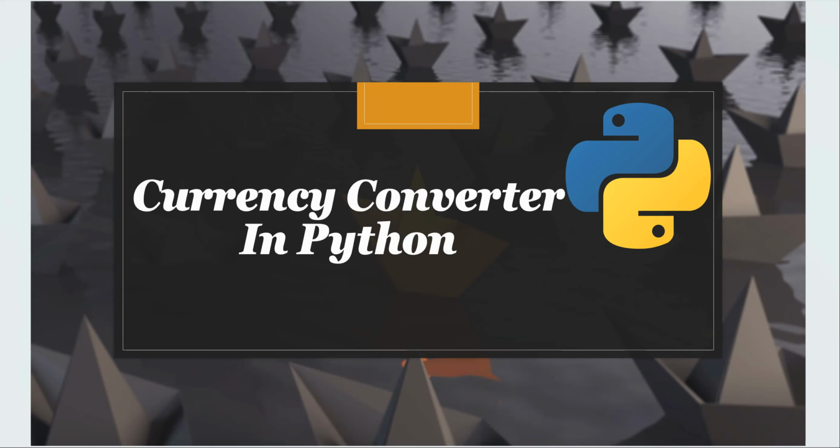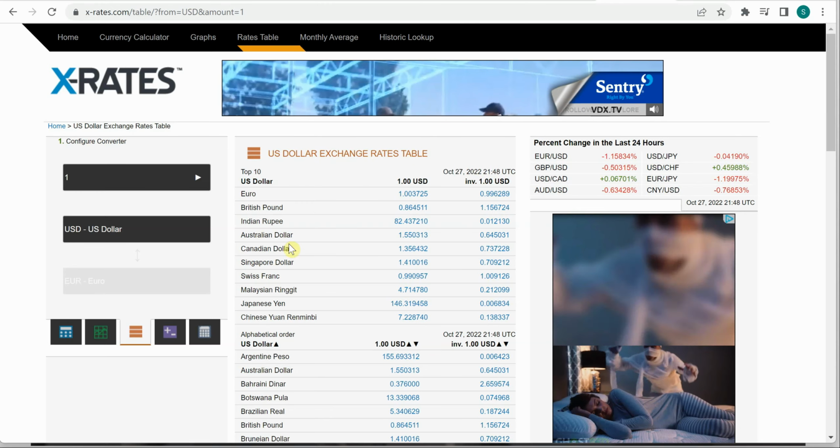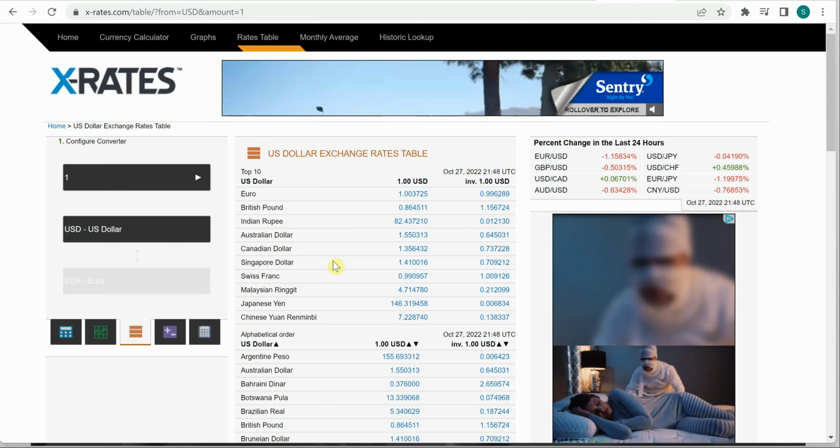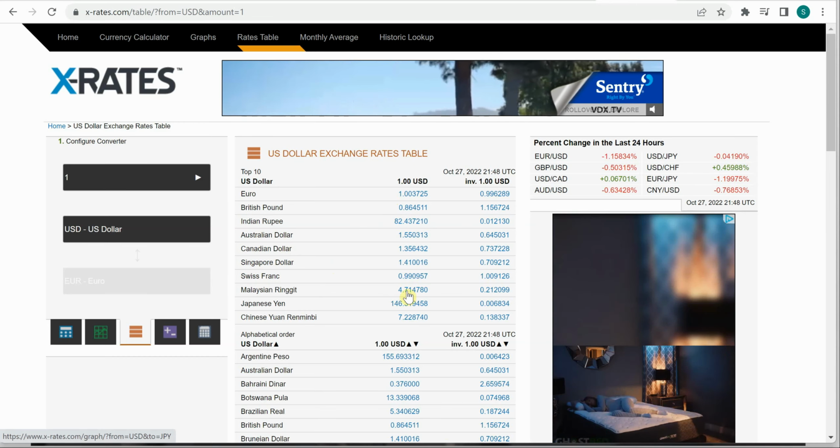Hello everyone. In this video, I will show you how you can create a small utility which will convert the currency of your choice. So let's jump on to VS Code, and before jumping onto VS Code, I would like to show you a URL. So this is the website X-Rate.